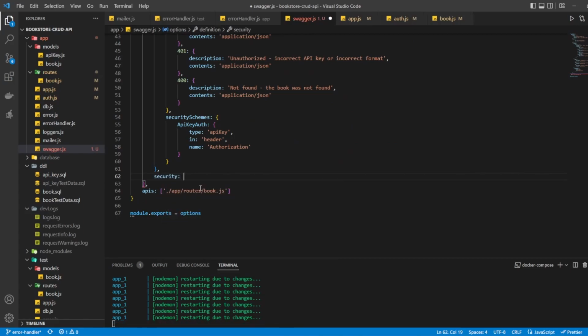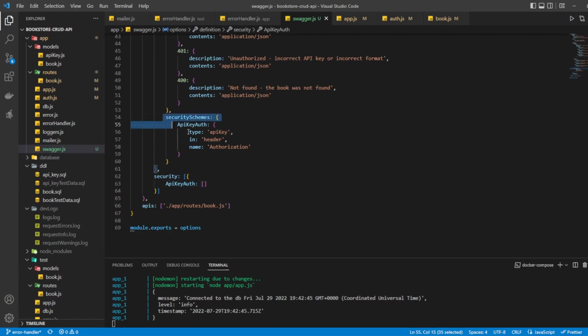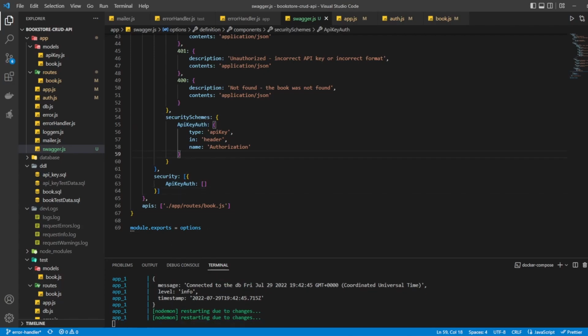And inside the security, I start to define an array of objects, but it will have only one object. I say API key auth and then pass in an empty array. So essentially this will mean that Swagger should apply this security scheme that we have defined right here, the API key auth, the name can be whatever you want, to every route that we have in our application. So now, okay, the application has restarted.